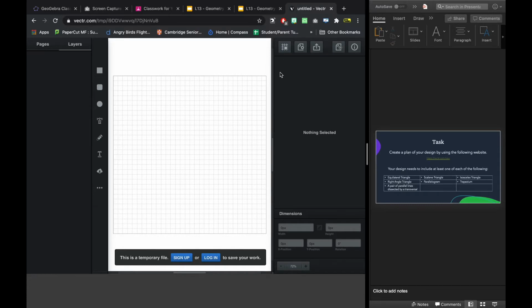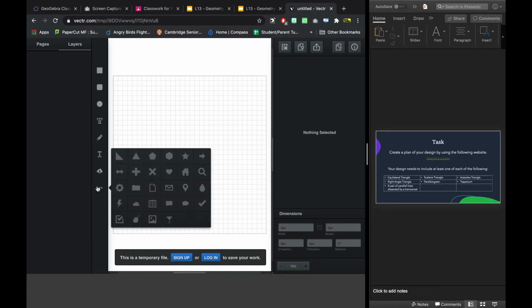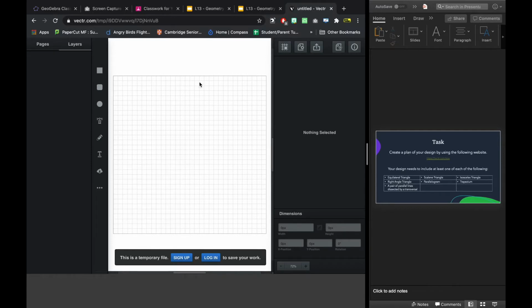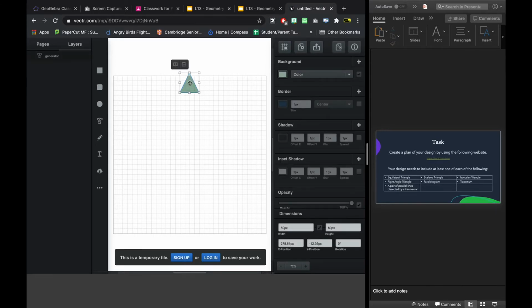So let's start by creating a little demo robot so you have a better understanding of how to use this website. For my robot, I've decided to use a triangle as the head. To do a triangle, you just go into more shapes, and I'm going to be using this option here. If you click on it, it will automatically draw the shape for you. As you can see here, you can drag it and then resize it to your preference. So I'm going to resize mine like this.